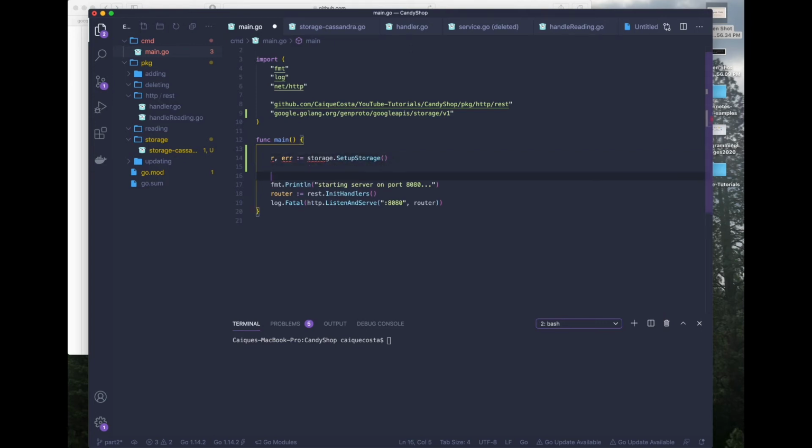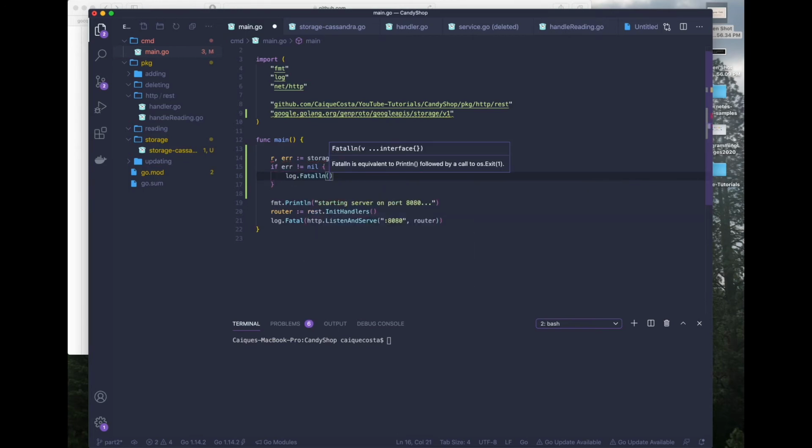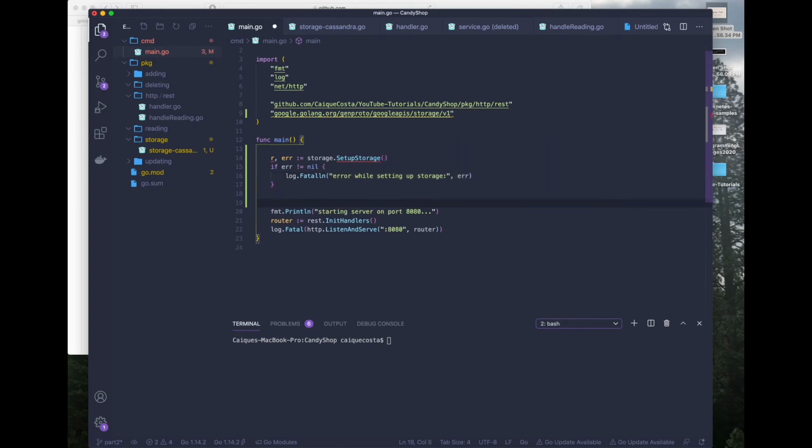and then if error not equal nil, we want to do a log dot fatal ln error while setting up storage, and then print that error. And what is this complaining about? Storage declared by package storage. Yeah, wrong import. There we go.